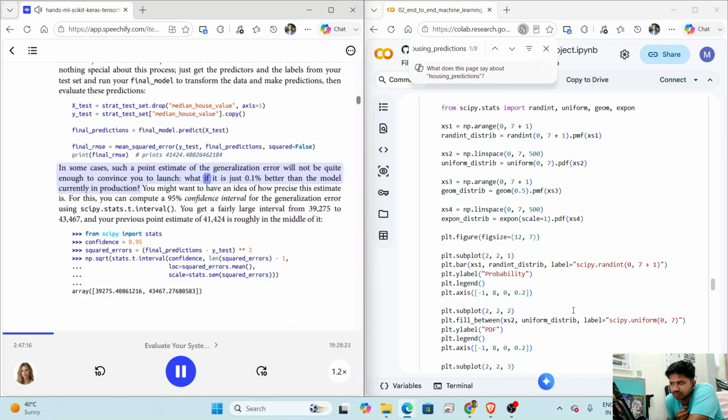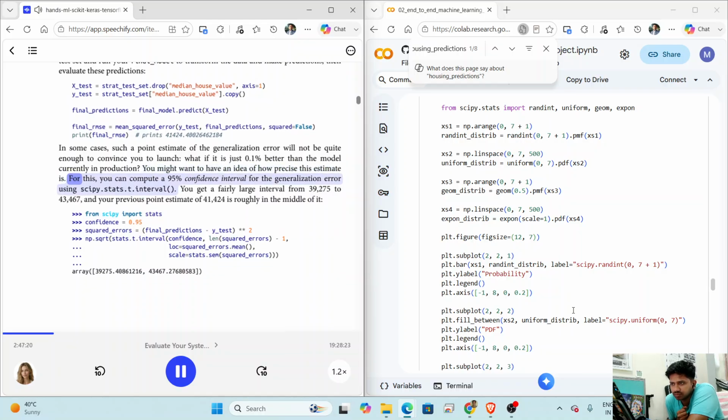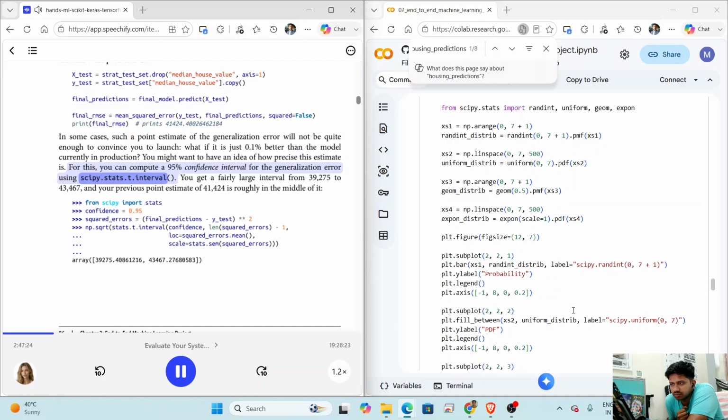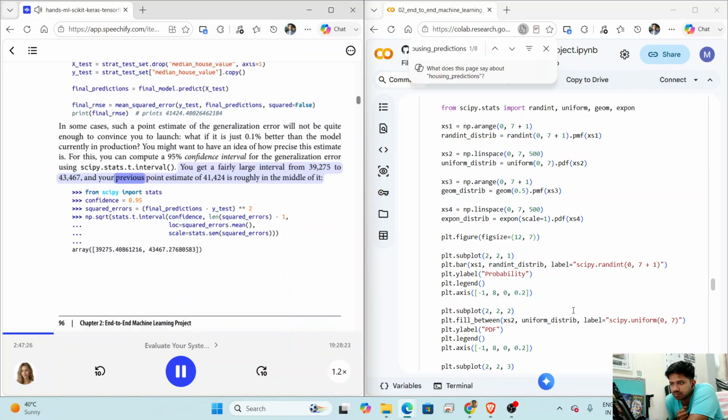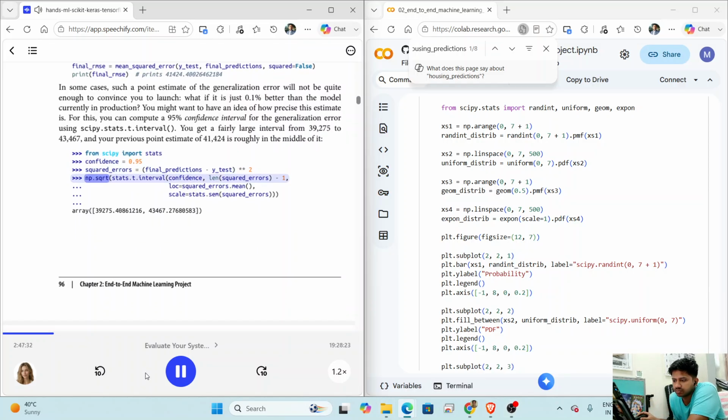What if it is just 0.1% better than the model currently in production? You might want to have an idea of how precise this estimate is. For this, you can compute a 95% confidence interval for the generalization error using scipy.stats.t.interval. You get a fairly large interval from 39,275 to 43,467, and your previous point estimate of 41,424 is roughly in the middle of it.